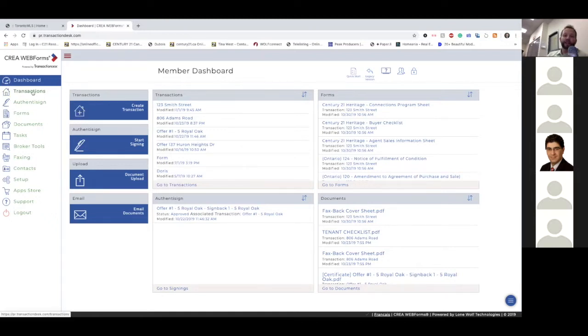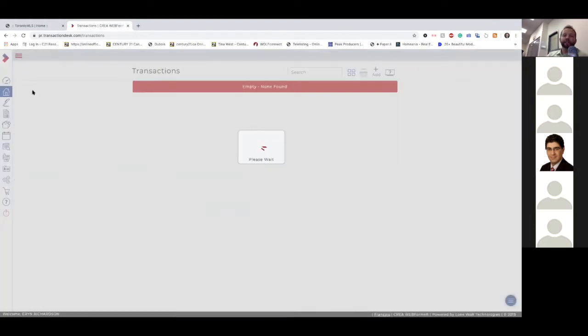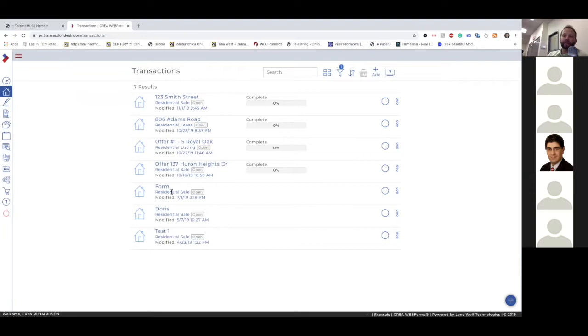If you click on the actual transaction area, it'll bring up a list of transactions that you've done in the past. Yours is going to be blank if you've used it for the first time. Yours won't have any. But these are all the transactions you've done. If you're going to add a new transaction, you're going to do that over here. You're going to add a new transaction. And that's what we're going to do today.